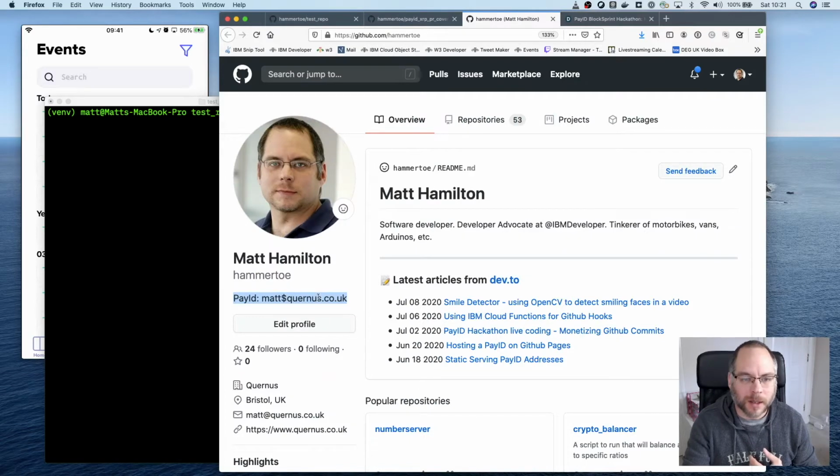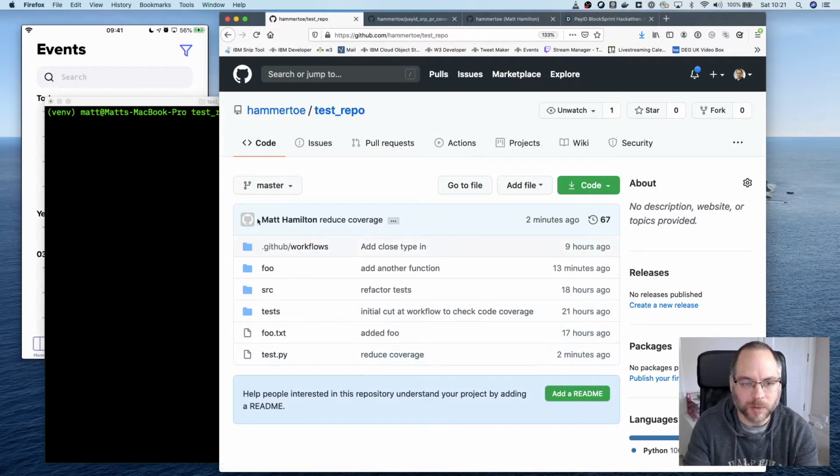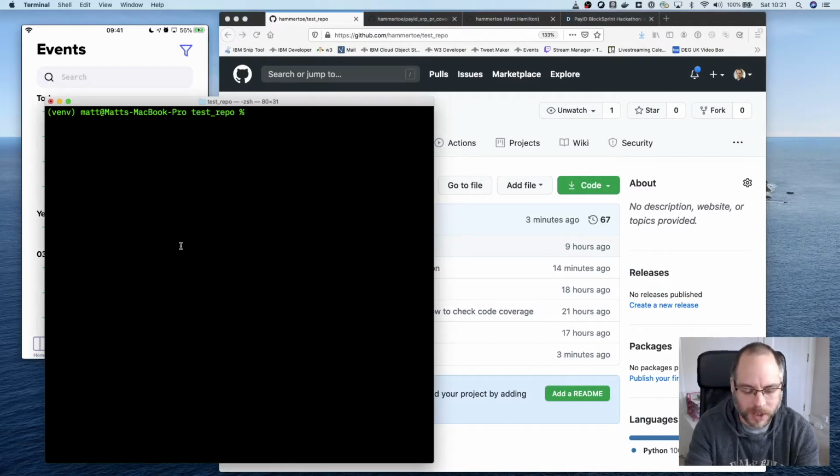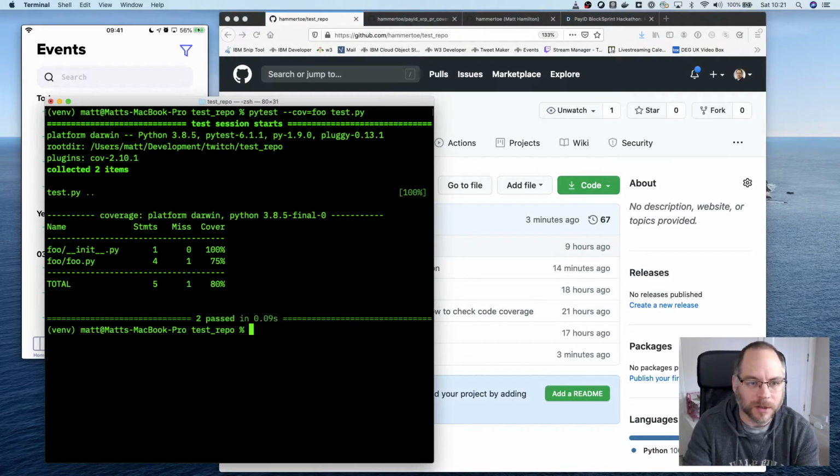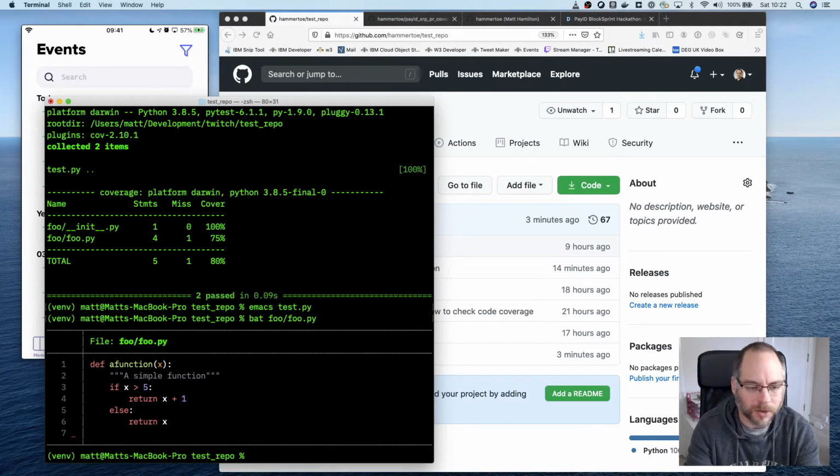So in my profile, I've actually put my PayID in my profile on GitHub. And so we can go ahead here. I've got a test repository here. I've got some code here. And if we look at the test coverage at the moment, it's at 80%. So it's a very simple function here, and I'm just going to increase the test coverage for it.